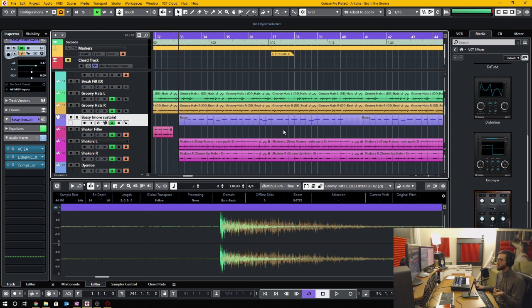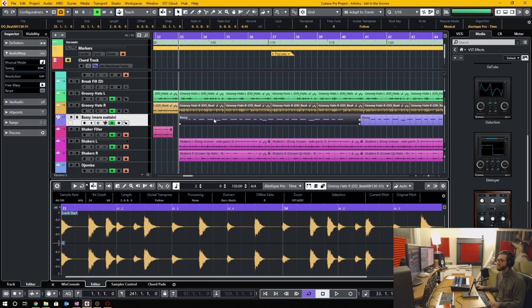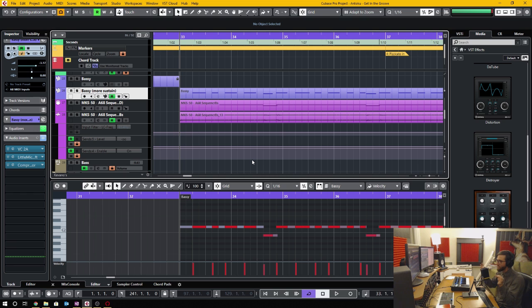But there's one feature I wish they would have included in this, which is the ability to edit MIDI and audio events at the same time in the same way. So I wish you could see the MIDI represented here, as well as the audio that you're working with. So if they implement that one little extra spice, I would love Steinberg forever.